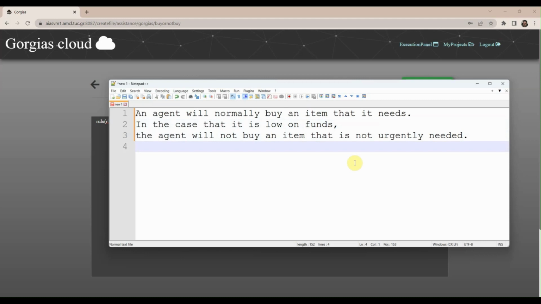You can think of the object level rule as the rule that unlocks a possibility, unlocks an option. And in this case, to make it possible for an agent to not buy an item is the fact that it's not urgently needed.